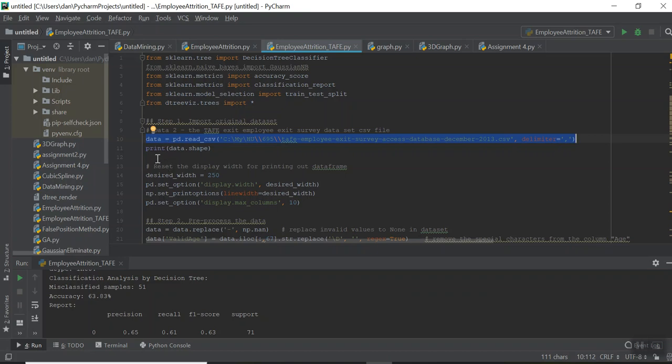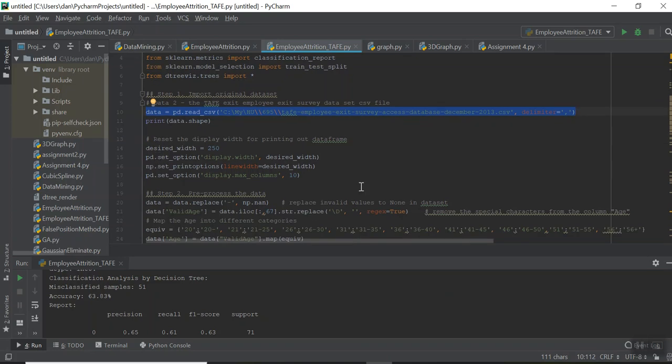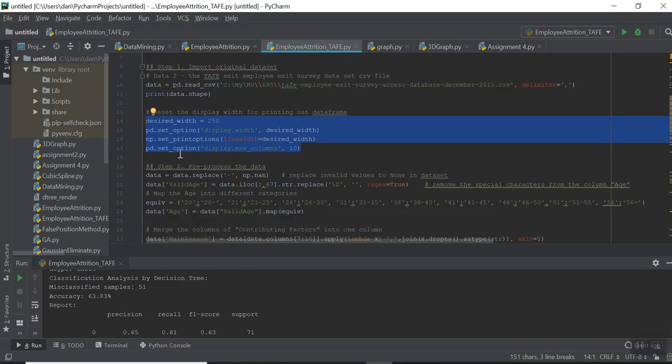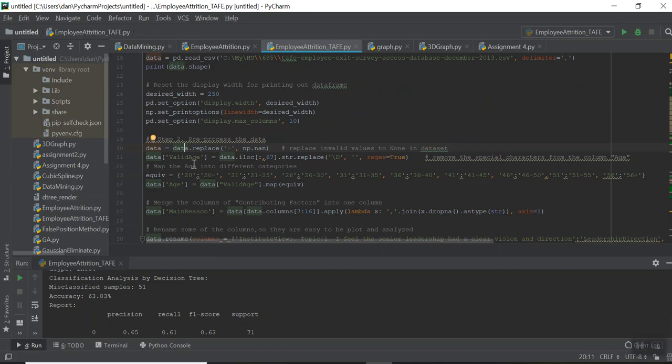And the next step, this part of the code is just to reset the display for printing out the data frame, with a predefined width, line width and maximum columns. I set it as 10. And the next step, step 2, is to pre-process the data, because in the original data set, some of the columns are pretty long because they are the original survey questions.